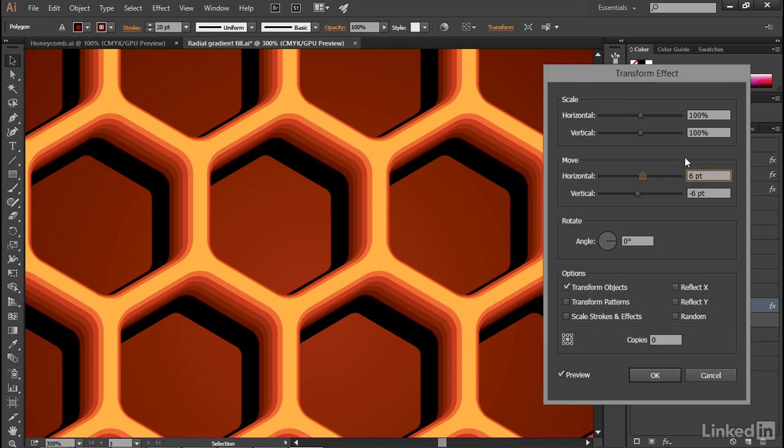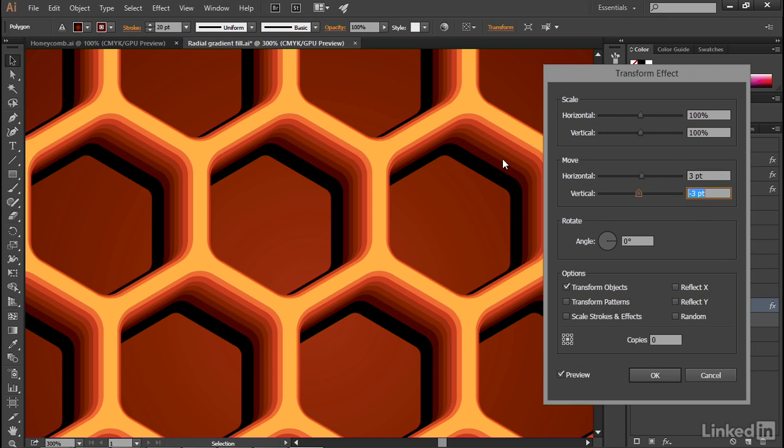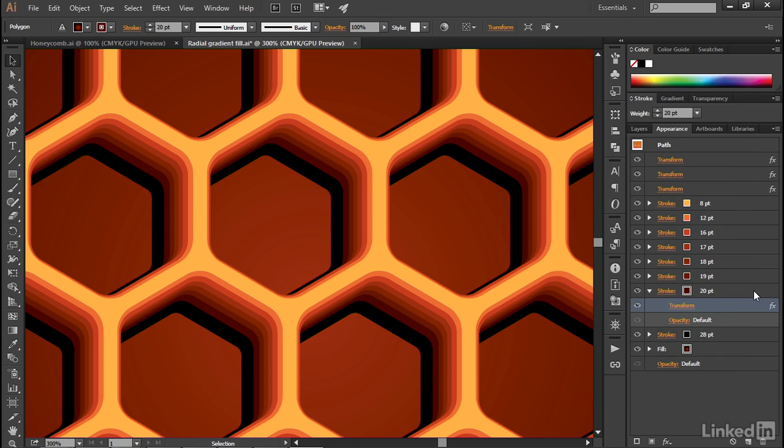Click on the horizontal move value and take it down to 3 points and watch it emerge in the background. Then click on the vertical value and press the up arrow key 3 times in order to move the stroke downward. Then click OK to accept that change. All right, we have just one stroke left.